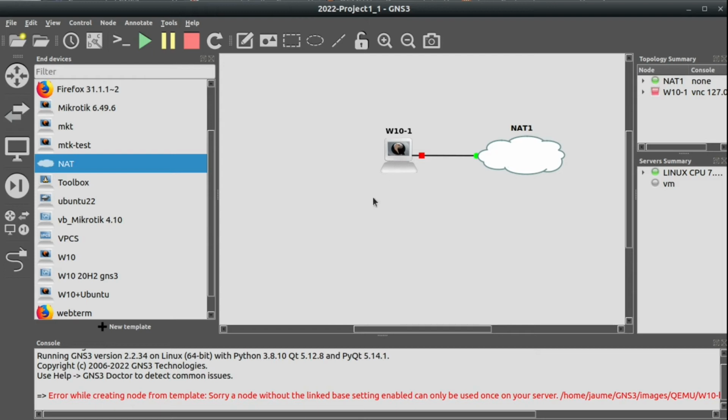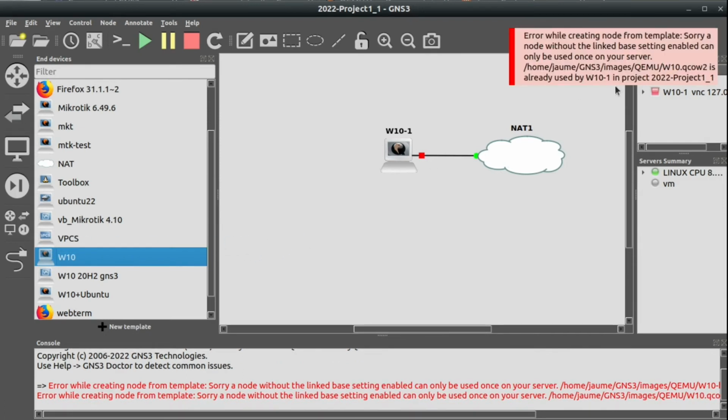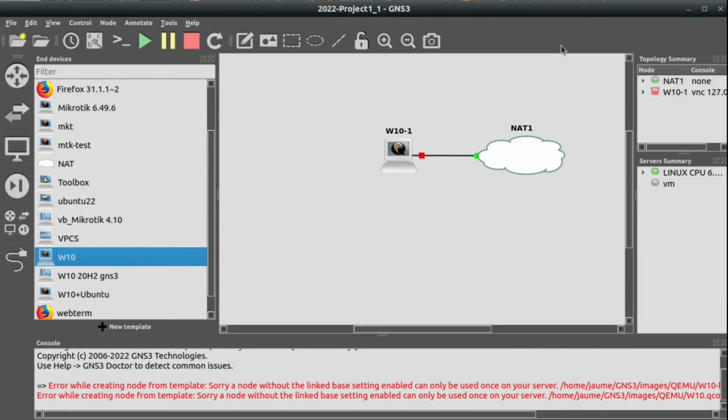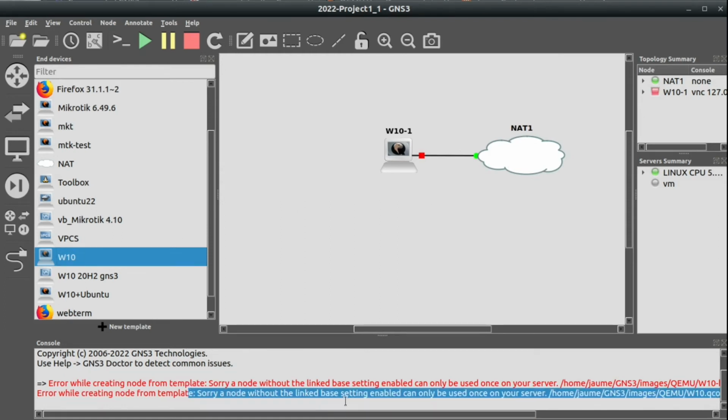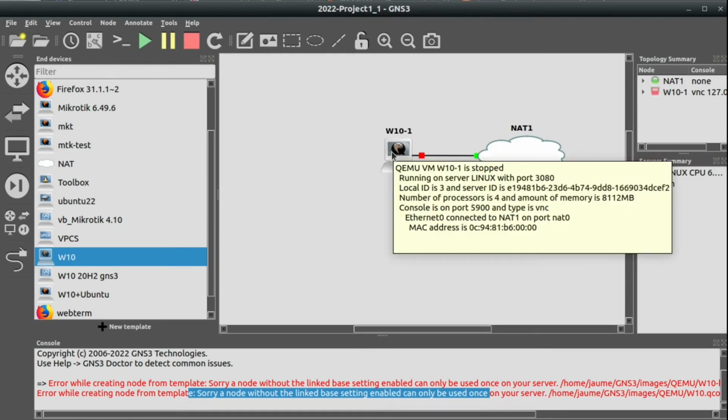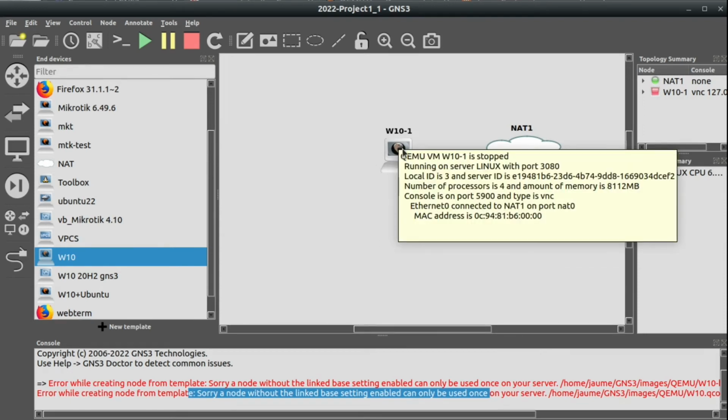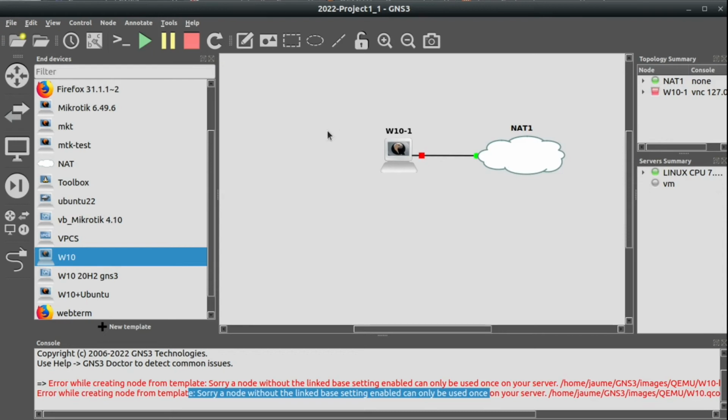Before that, let me explain what will happen if we try to put another virtual machine in our topology. It will complain because without the linked base setting, it can only be used once. So now we'll use it once, we'll install Windows, and once installed, we can convert it to a linked base VM, so we can add more than one instance. So let's start.